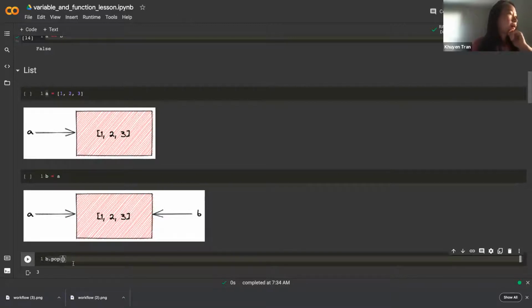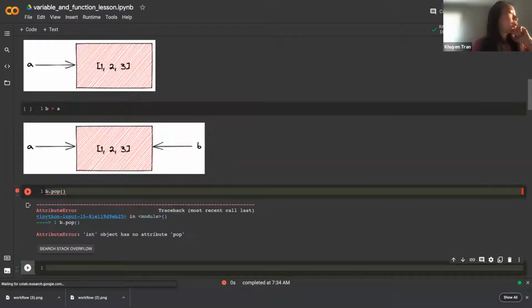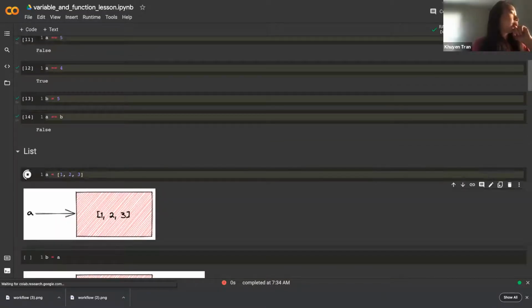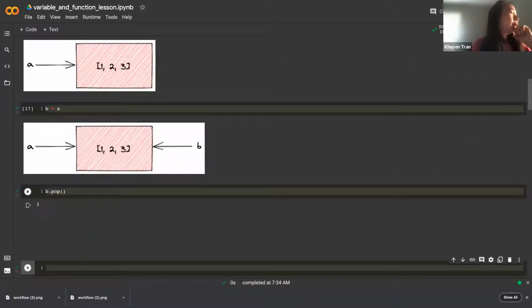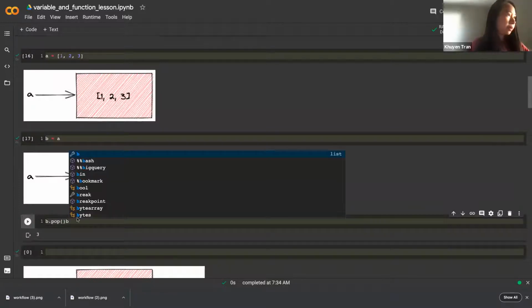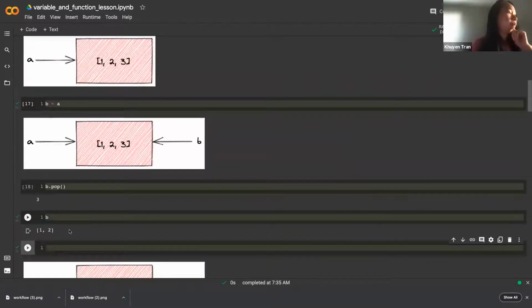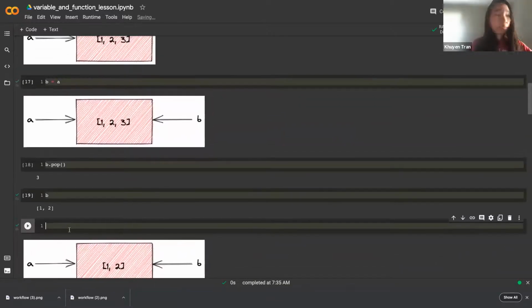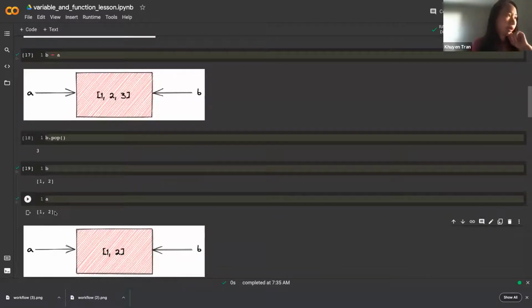Now we will pop. What pop means is we take the last value of the list out. So let me run this. And we pop it out. Now, let's see how our b looks. b will be 1, 2, which is what we expected. But if we look at a, it is also 1, 2.